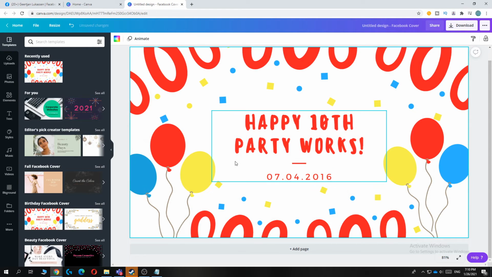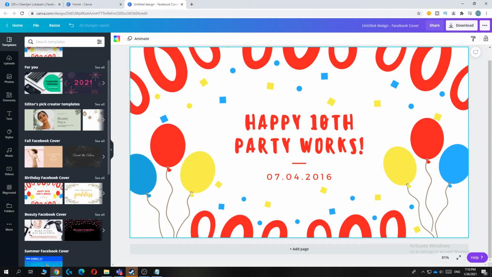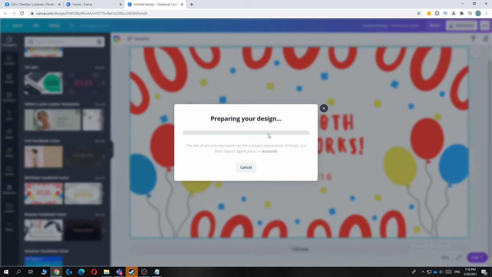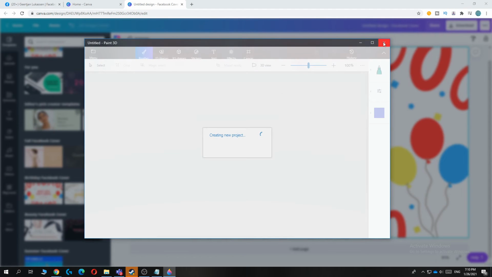For example, this template already looks great, so you can just change it however you want, but there are a lot of very good templates that you can use for free. So let's say we want to use this one, then you can hit download at the top here and hit download, and it's going to prepare, and there we go, it has been installed.